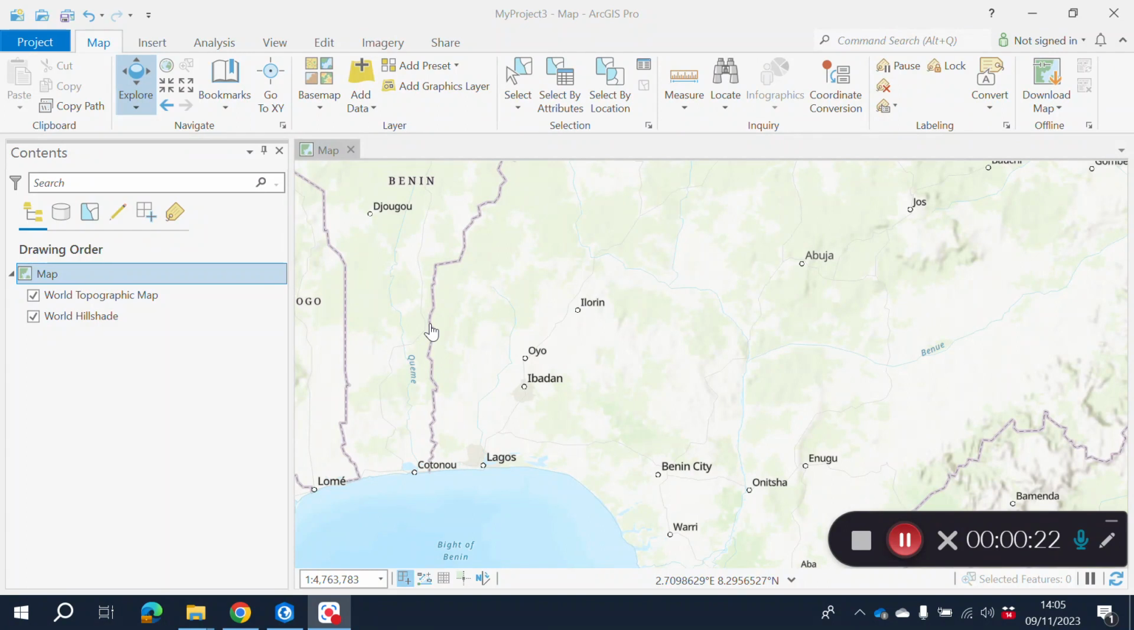So for example, here we have the map of Nigeria showing some states and cities within Nigeria and some part of Western Africa. But for the sake of this tutorial, let's assume I want to create a line between Lagos here and Benin City. I want to create a line and use it for whatever analysis I will be interested in.